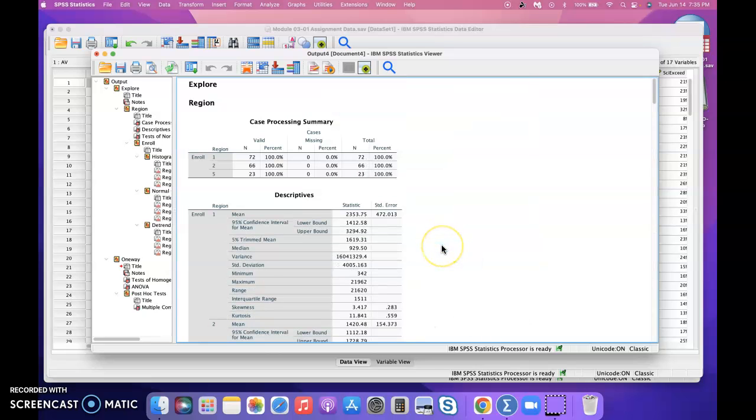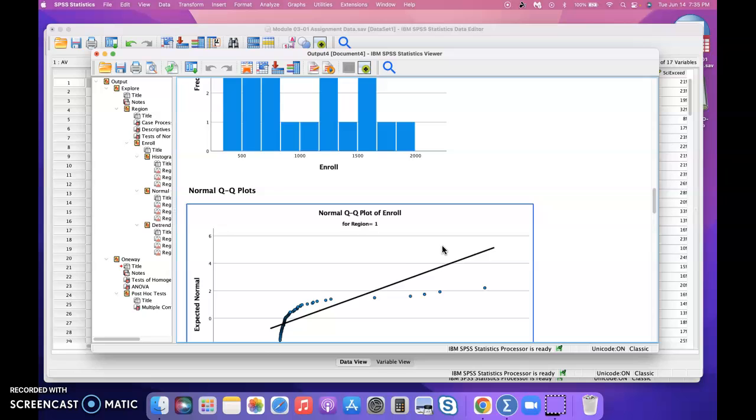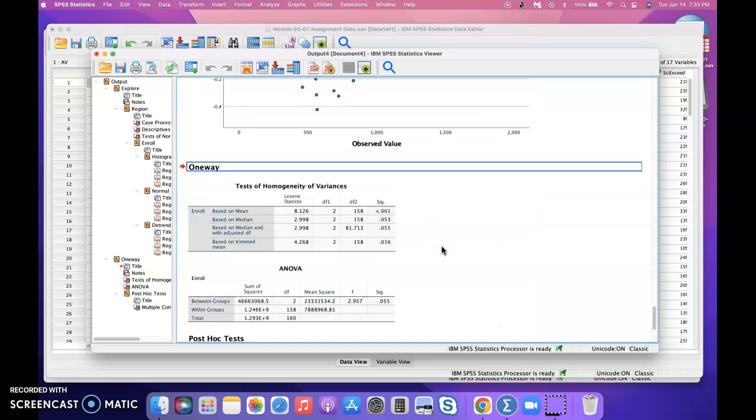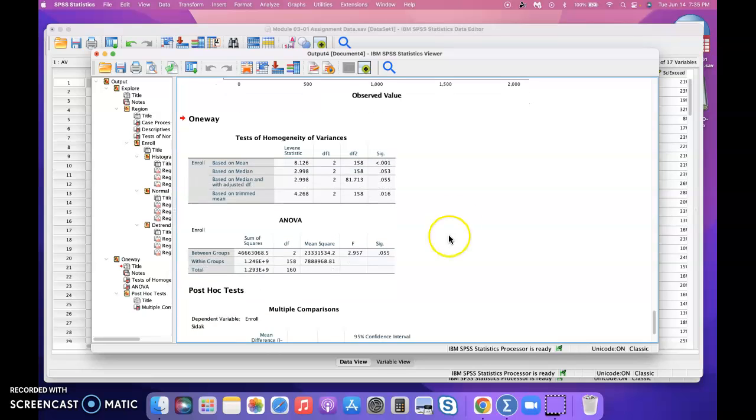And let's see, where are we at? I may have lost where I was at in my data file here. I may have to, there we go. There's our test that we just ran. I guess I didn't need to scroll back up to the top.